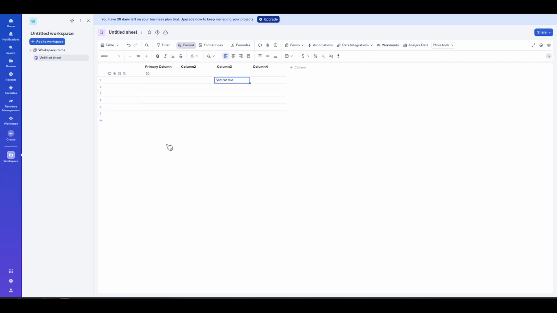Start by opening your sheet and clicking the cell whose alignment you want to change. You'll see a bold border around the active cell. If you want to align more than one cell, you can click and drag to select a range, or hold Shift and click another cell to select everything in between. This works for single cells, entire rows, or full columns, including header cells, as long as you have permission to edit formatting.